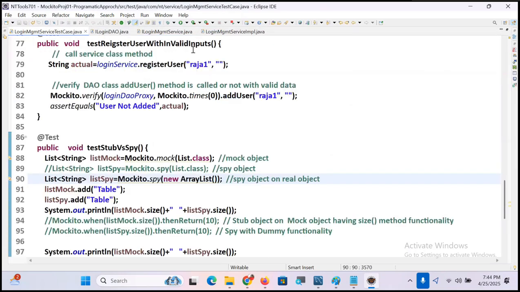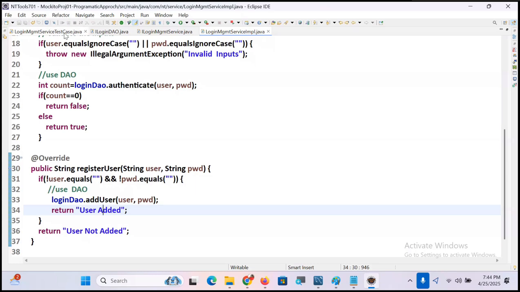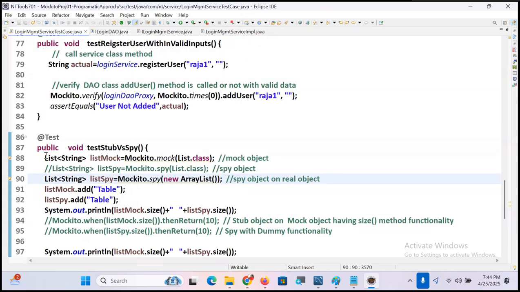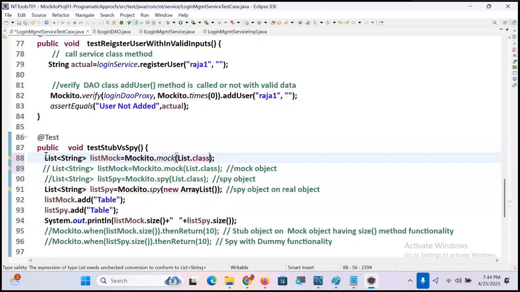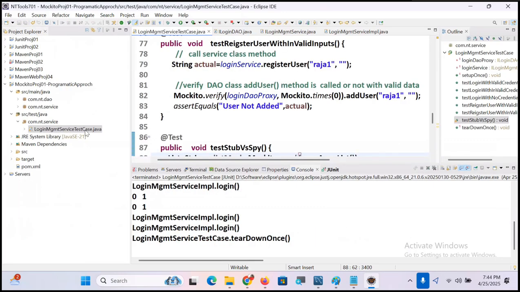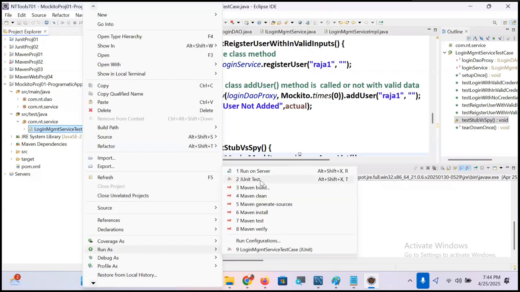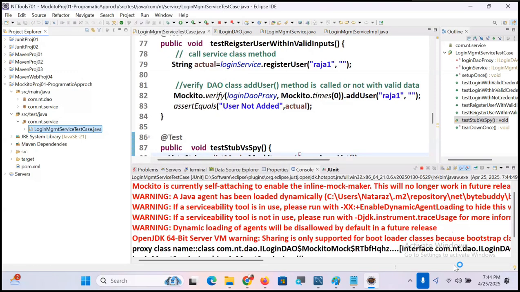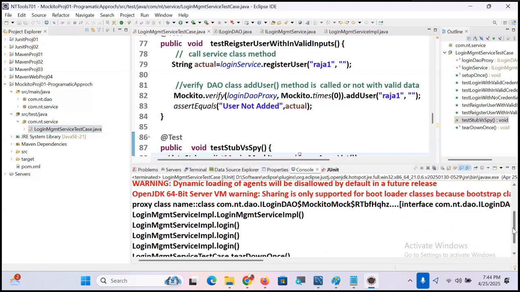Now I'm feeling to do one small experiment. I don't know whether it is possible or not, but let me do that. Here also, I comment these and try to pass the real object for my confirmation. Here also I am passing new ArrayList, here new ArrayList. Right click, run as JUnit test.